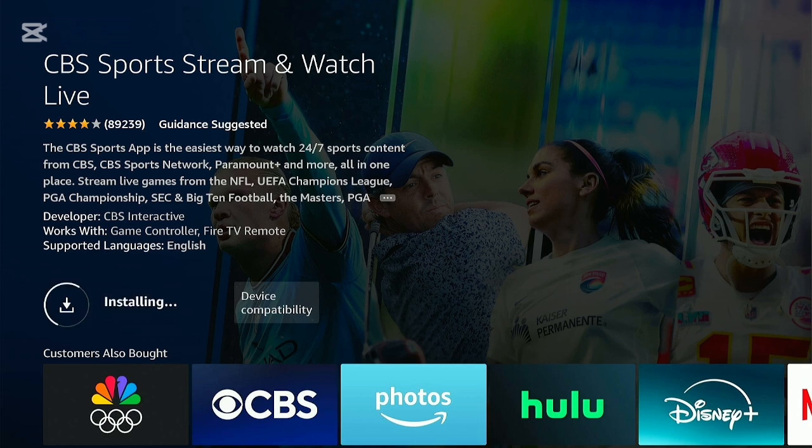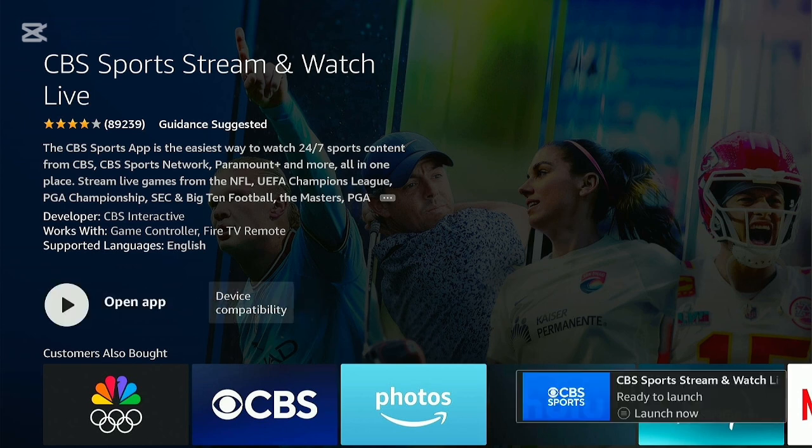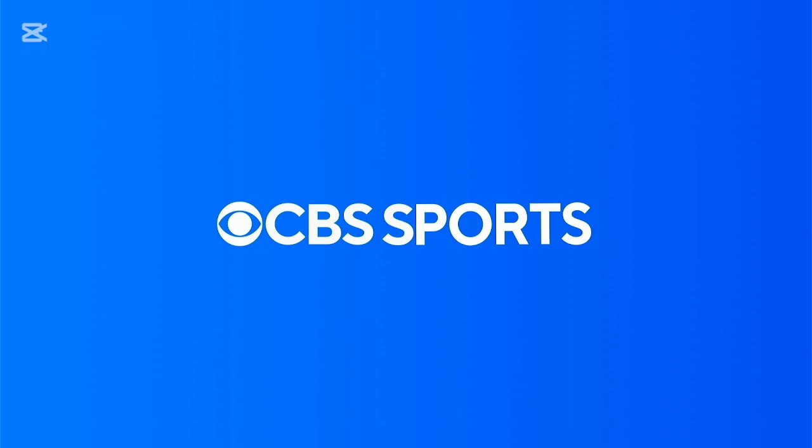Once the download and installation are complete, you'll see the Open button appear on your screen. Go ahead and click Open to launch the CBS Sports app for the first time. You can also access the app later from your apps library, but for now we'll open it directly from here.